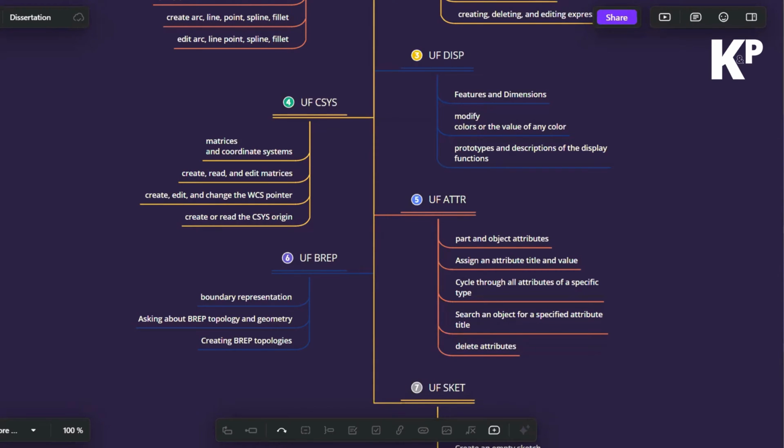BREP, and this BREP module is the basis for NX application code requiring the high level interface to create and inquire about topology and geometry for solid bodies and trimmed surfaces. So it is not just for solid bodies, it is also covering the surfaces. There are two main important uses of BREP.